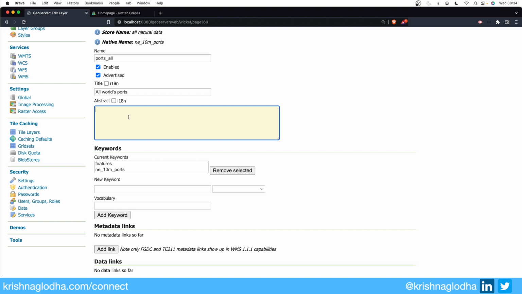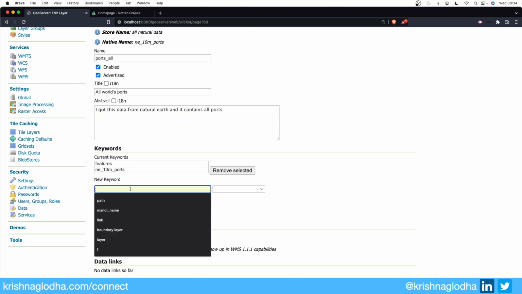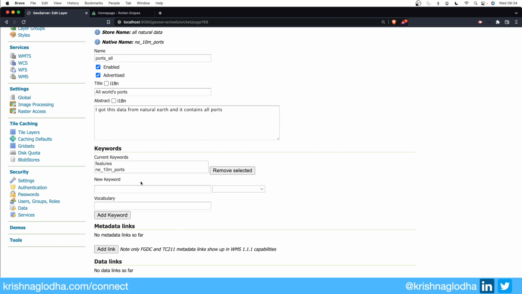Now we have abstract. Abstract can be considered as a description of this layer. So I can write something like, I got this data from Natural Earth and it contains all ports. Then we have keywords. By default, GeoServer will put some keywords for you, but you can add your own keywords anytime that you need. This helps you to create a catalog of layers.